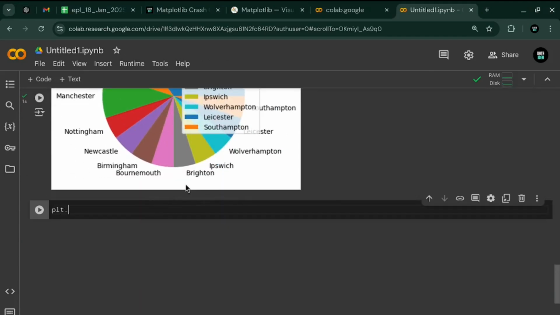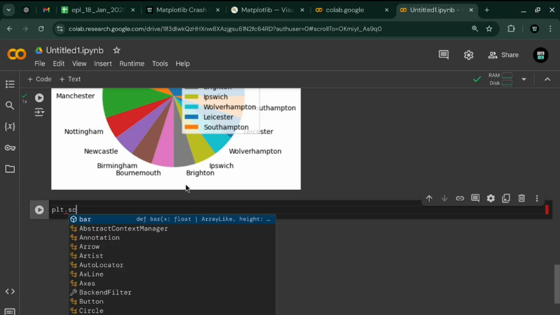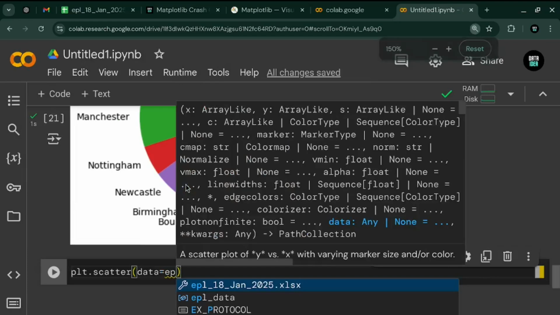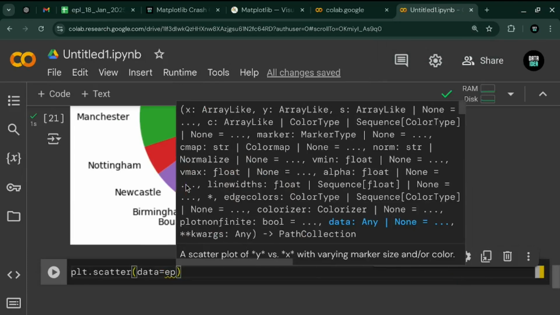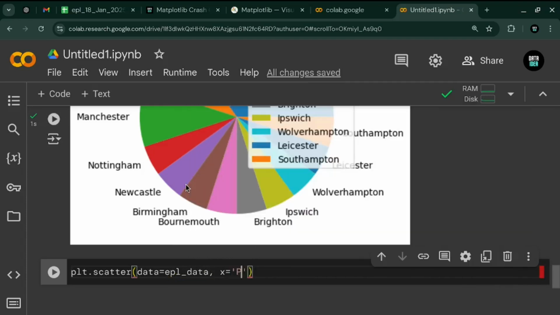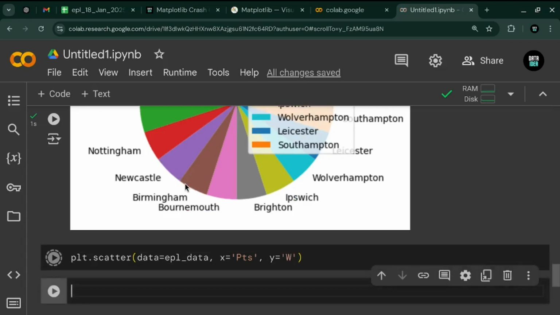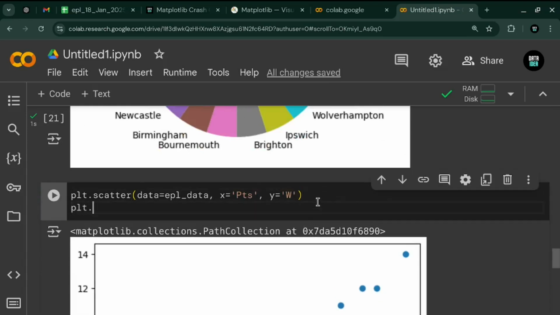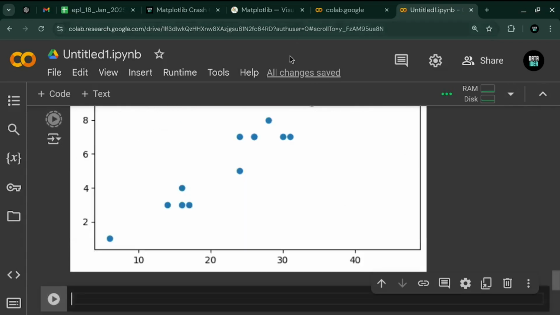So we'll do plt.scatter, and we can pass in the data as the EPL data. Then we can pass in X as the points, then we can pass in Y as maybe the wins. Anything really. And we do plt.show.